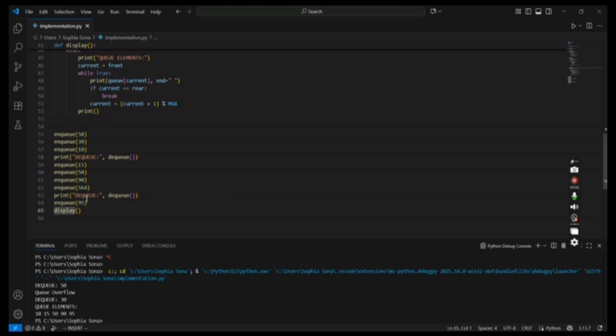And as a result, after enqueuing 3 elements, we try to dequeue. So the dequeued element will be 50, and since we added more elements than the maximum size, it is printing queue overflow. And then we have the dequeue function. So the next first element is 30. So 30 is being dequeued, and at last we have the display function. So it is printing all the elements which are present in the circular queue.